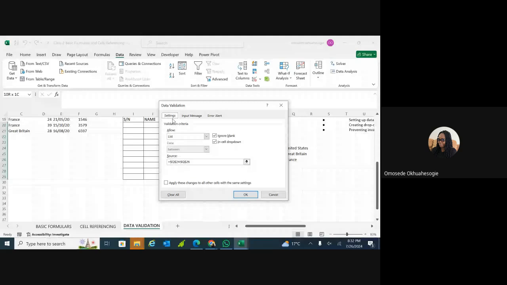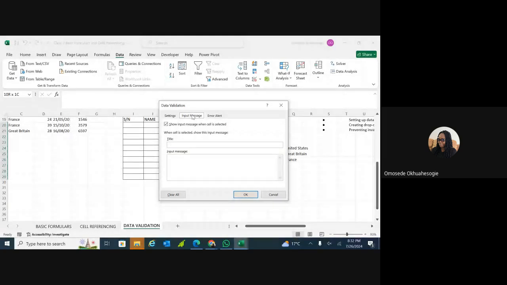So you can come here. You can see where we are now. We're in settings. You understand? So I'll just go to the side here and click input message. It's asking for a title, but I don't want to put a title. I can write here the message I want to display for users. Like now, I can create this sheet and give it to somebody and say, okay, use this for the attendance for the meeting or something. You get.